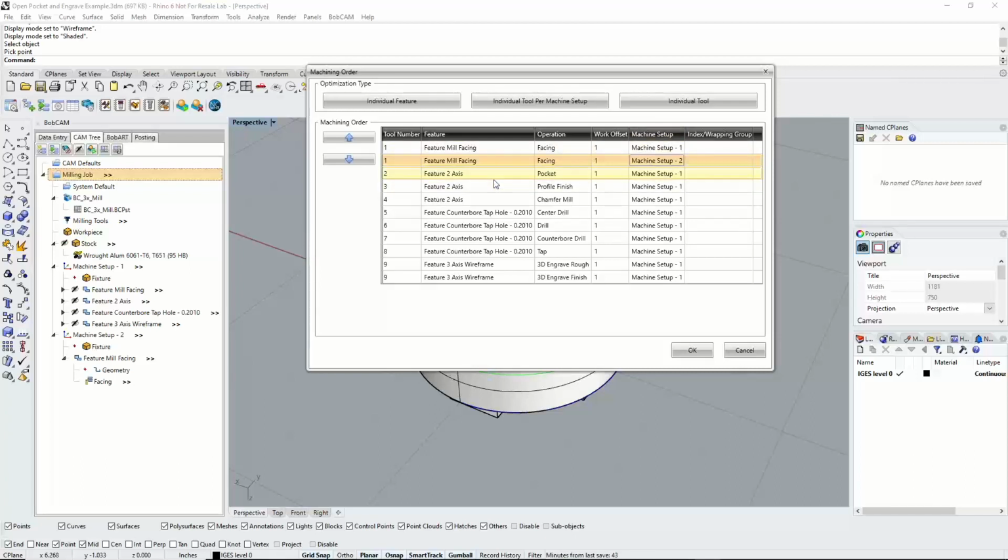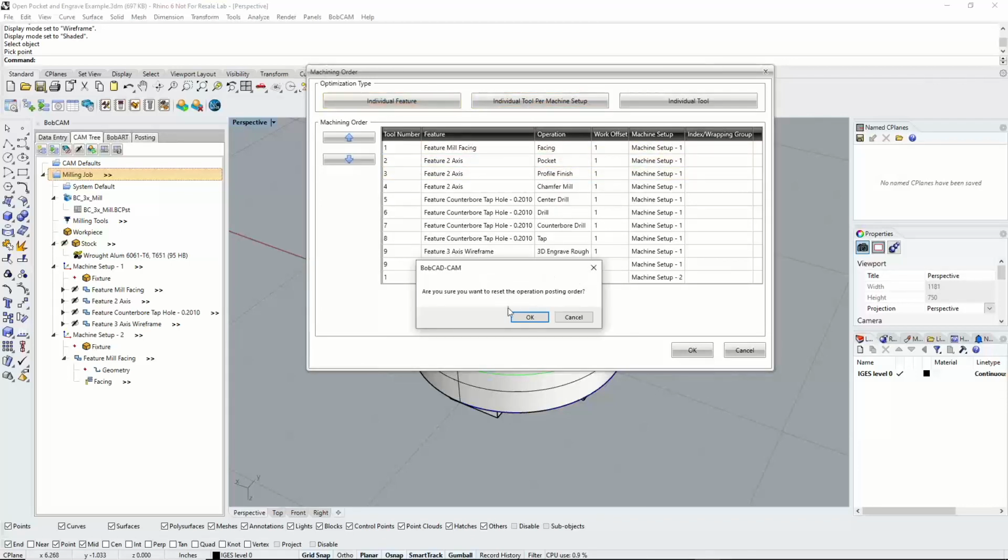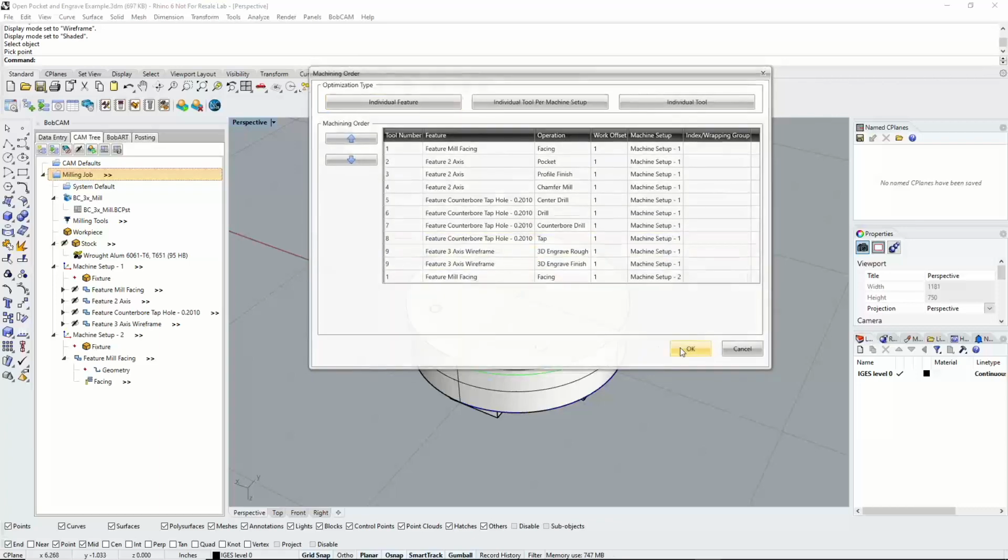So there is a reason we have it like this, but in my case, I'm only using one work offset and I'm flipping my part over, so we would definitely want to go with individual tool per machine setup or individual feature, which we shouldn't see any difference now because, again, there are no really repetitious tools that we've got going on. So when we're done, we'll hit OK.